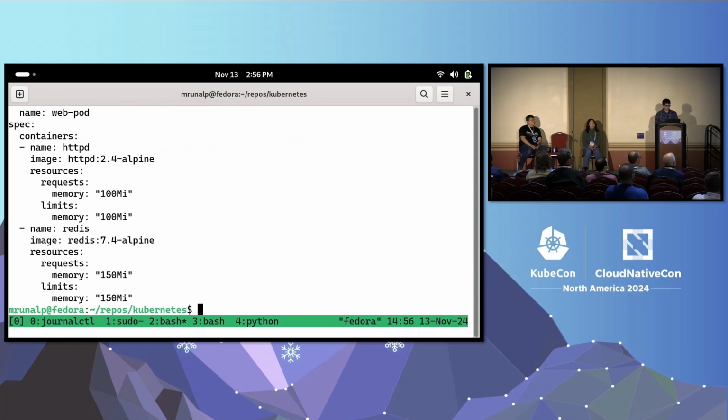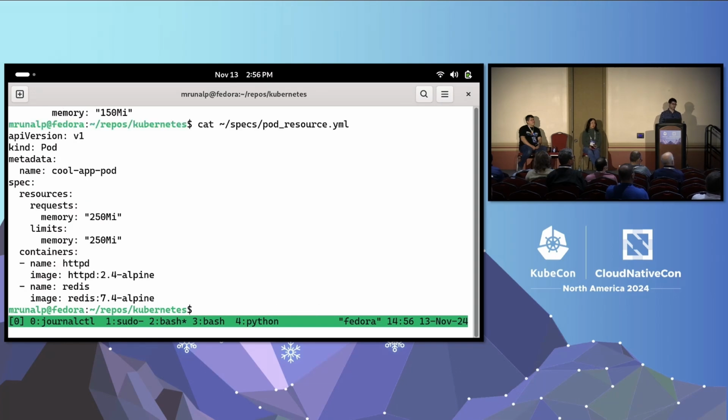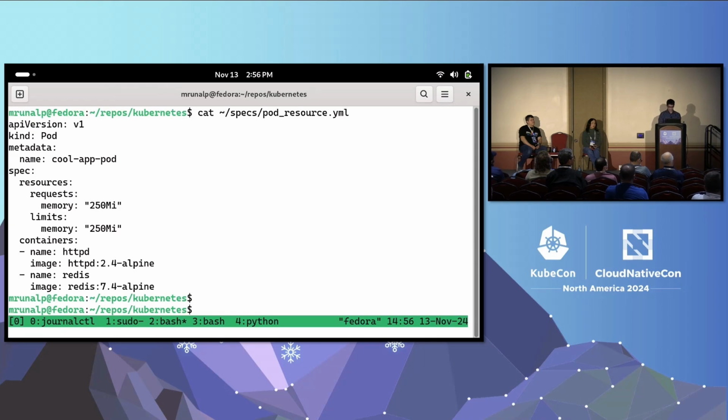So this is how you would specify container level resources today without this feature. Say you have two containers, an HTTPD container and a Redis container. You give 100 megs to HTTPD and 150 to Redis. And this is how it looks with pod resources. Instead of specifying individual container level numbers, you just specify them at the pod level. Now let's try running these pods.